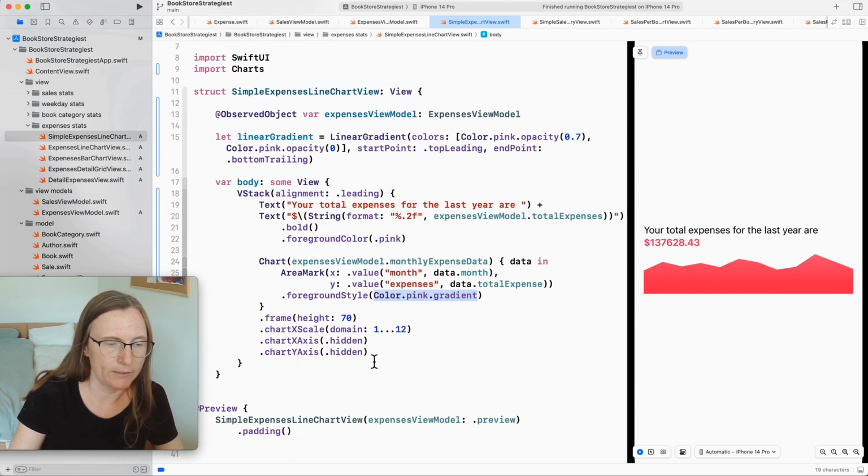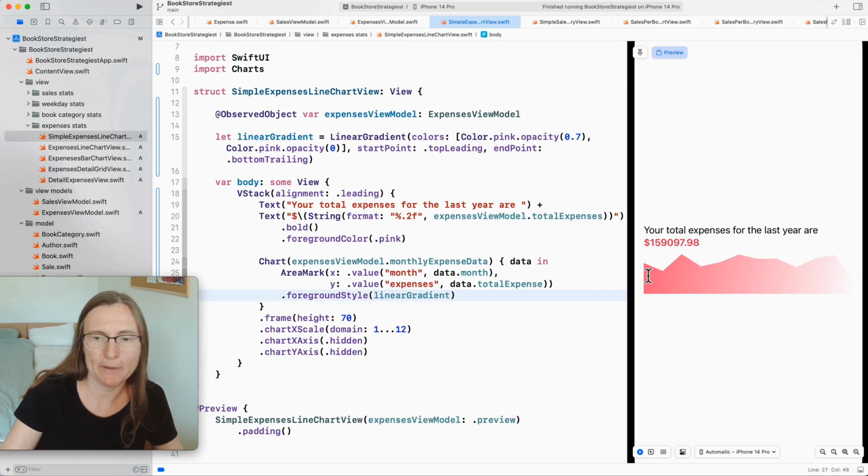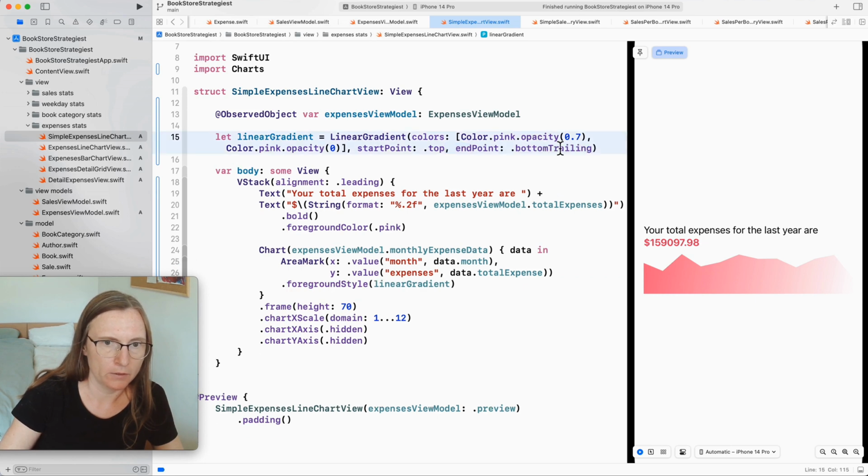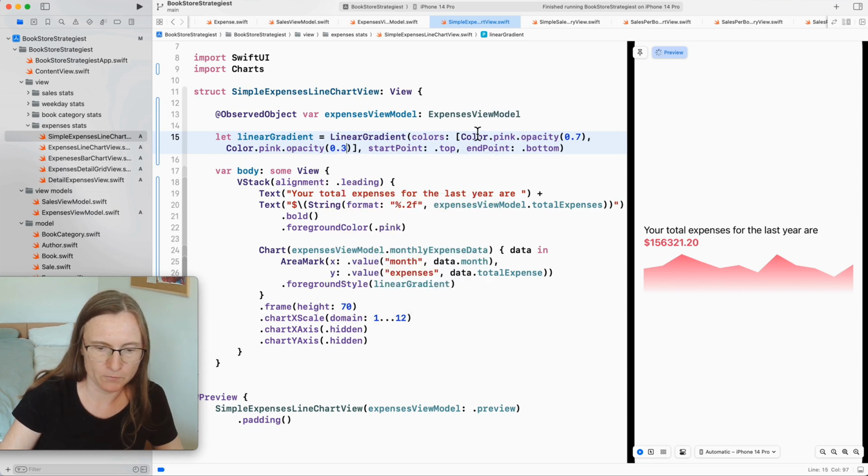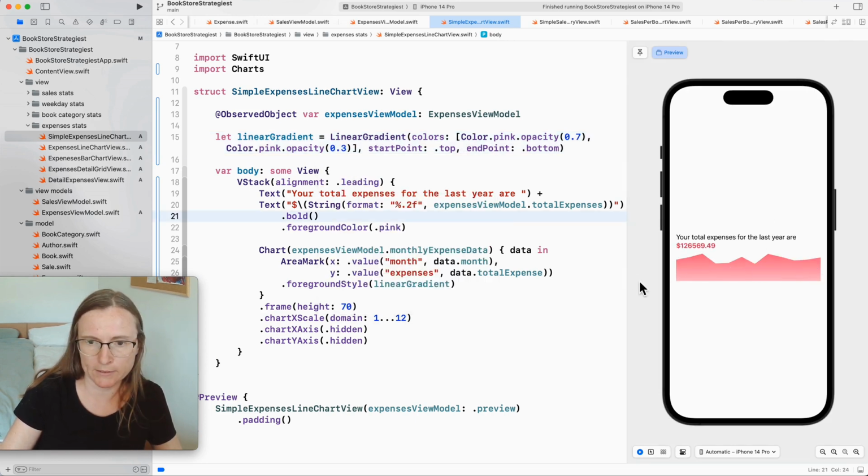And this is now nicely usable in my foreground style. My color gradient goes from the top leading edge to the bottom trailing edge. I probably just want to have it top to bottom. So top to bottom. Maybe I don't want it to fade out so much, just a little bit. This kind of gradient style we can also use together with the line charts. I'm going to show you an example in a minute.